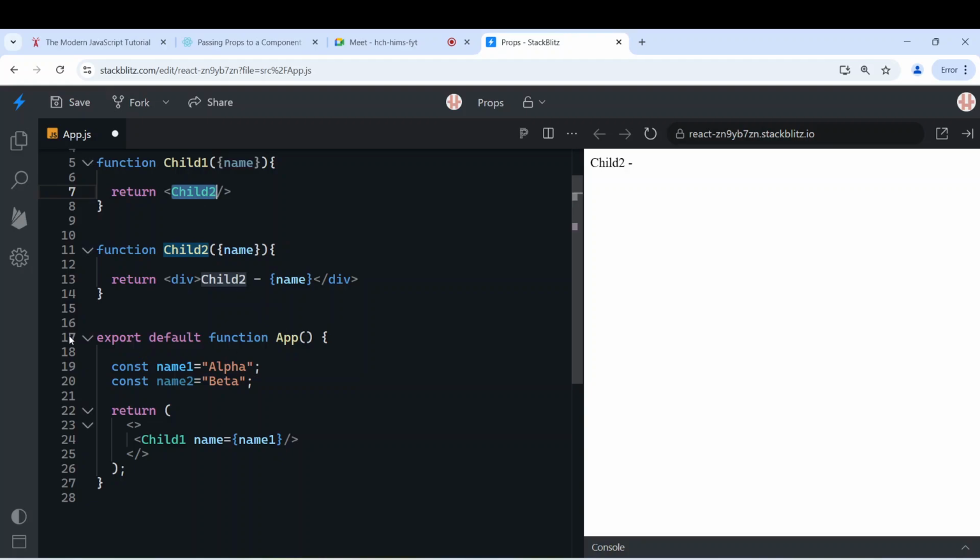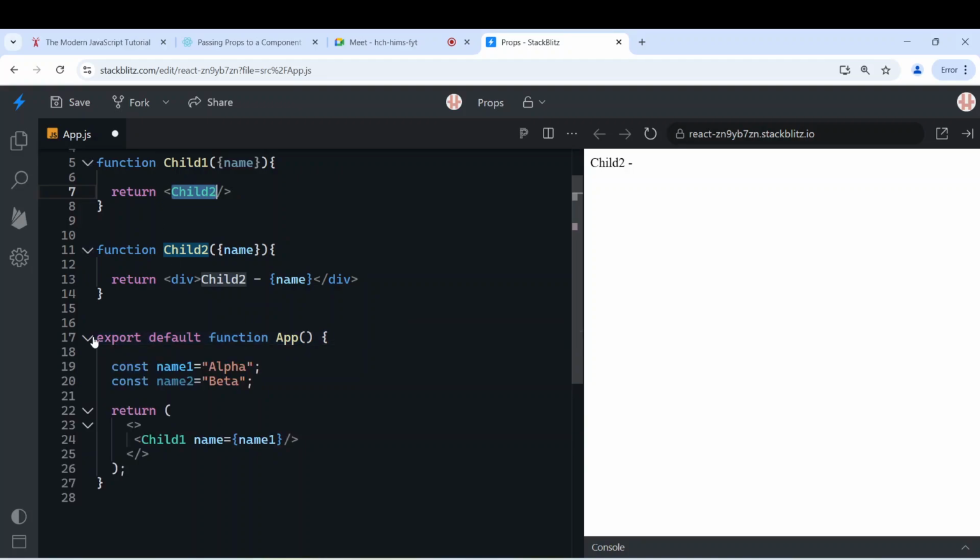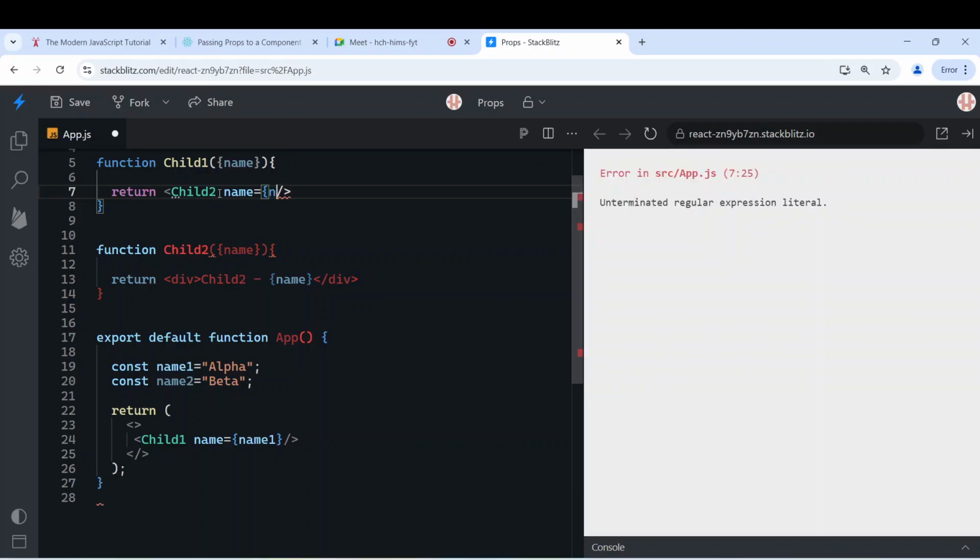Can I pass the data from app directly to the child 2? Not possible. So it should be an immediate parent. Let's say you pass on some name, then again I can pass it as name here. Now see, whatever name you pass from here, from app to child, it passed. From child 1 to child 2, we are passing the prop. This is how, to the deeply nested component, you can go on passing the data.